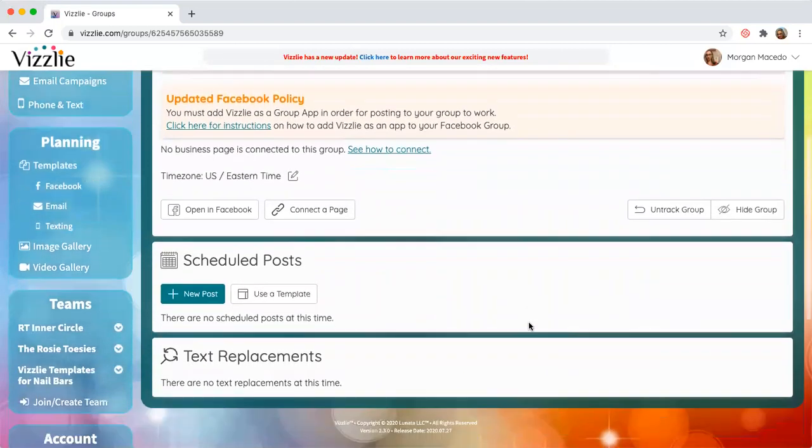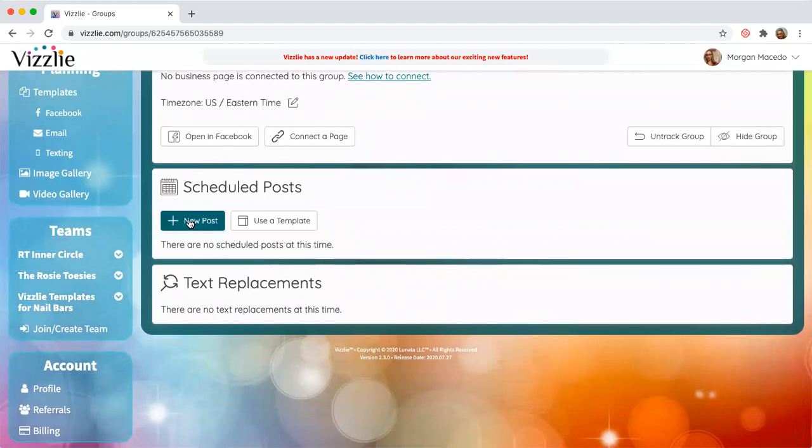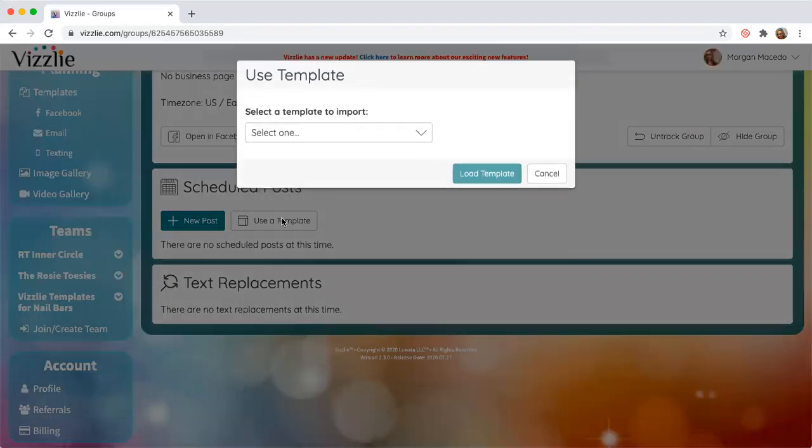So right down here, you're going to either click new post or use a template. So I'm going to choose use a template.